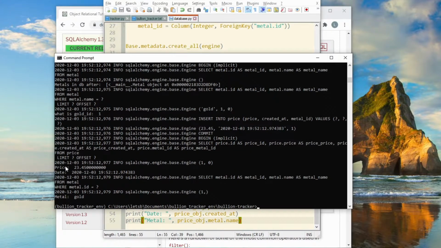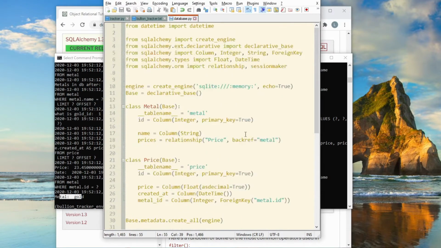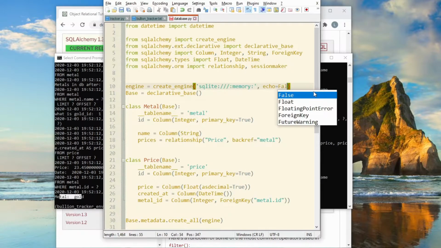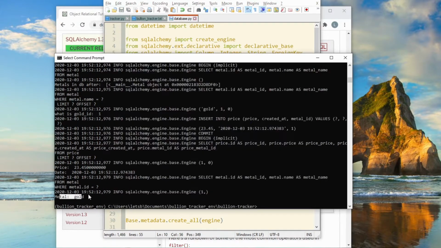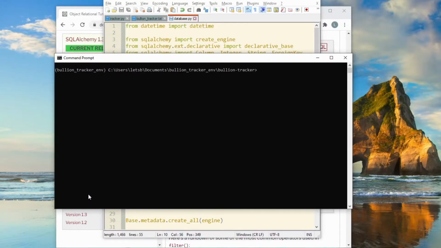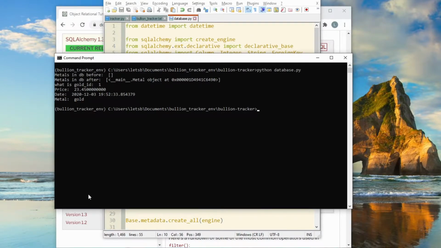Okay, so what we got back was the price, the date, and then the metal. So let me remove echo, or set it to false, and then run it again, clear the screen. Okay, here we go. So without all the verbose logging, we get a much cleaner output back.